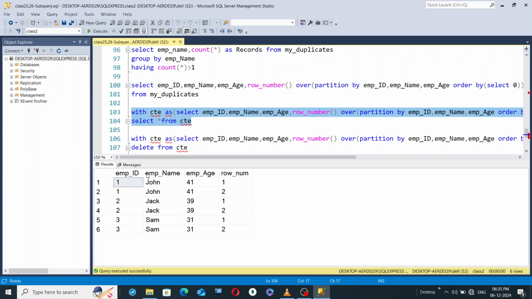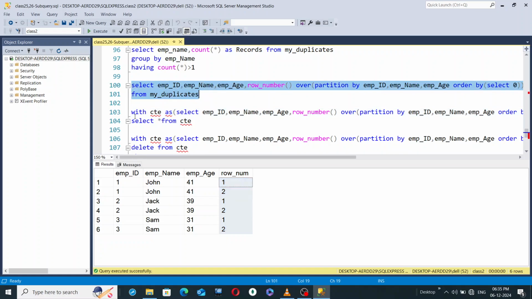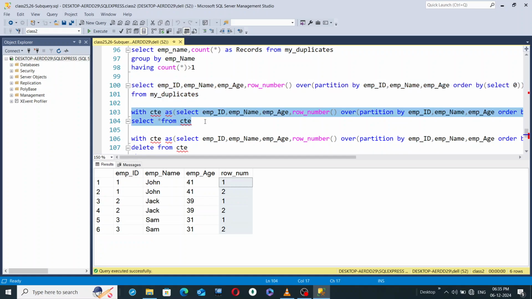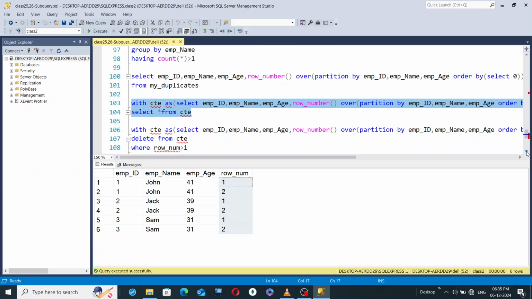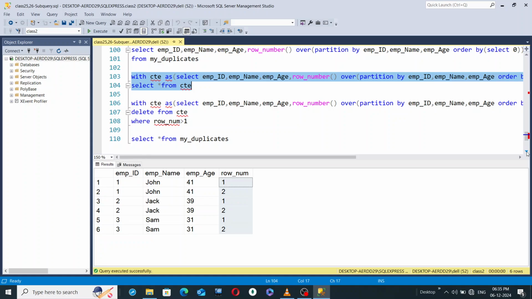You see the same output we are getting: emp_id, name, age, row_num, which we got previously for lines 100 to 101. We are getting that here also, now available within the CTE. Okay. Now, why did I do that? Because I want to delete the duplicate records.